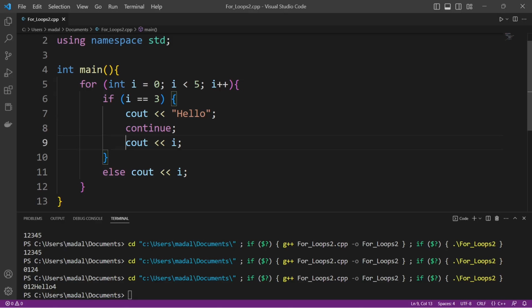And so it doesn't really get to this statement right here. That's why the number 3 isn't being outputted. It's when the program sees this continue keyword, it automatically moves to the next iteration, and it doesn't get to this cout statement right here. Okay, so I hope that was easy to understand.